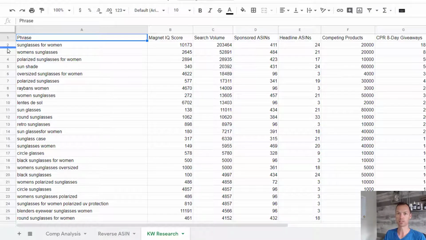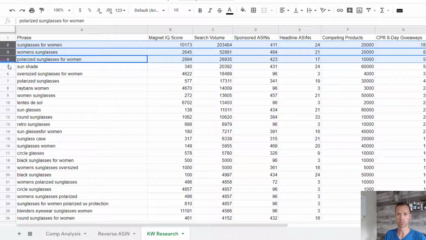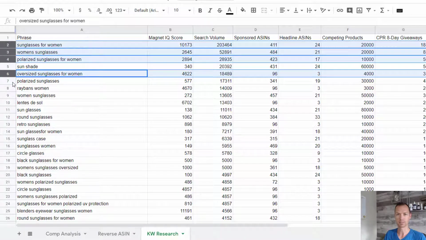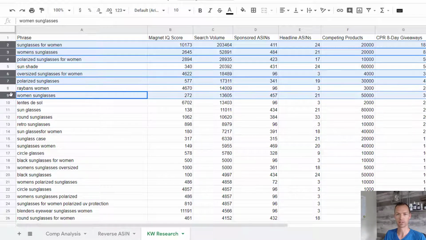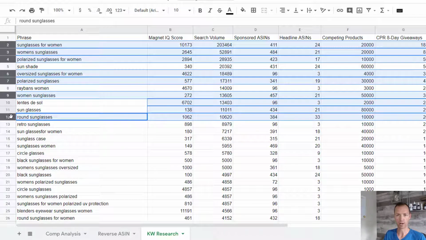So let's jump into this. I'm going to jump into shop keywords first. So sunglasses for women, women's sunglasses, polarized sunglasses, sunshade, we can do that as a browse, oversized sunglasses. This might be more of a browse category because you're not really looking for anything in particular, but I'm going to keep it. There's a competitor, lentes de sol. This might be a browse category too because it's very broad, so I might not want to bid quite as much for it. Round sunglasses, they know exactly what kind of style they want.